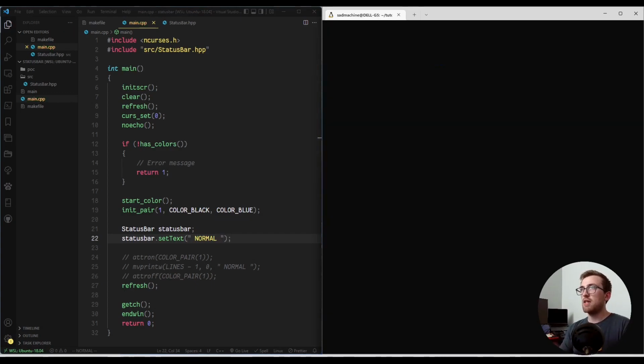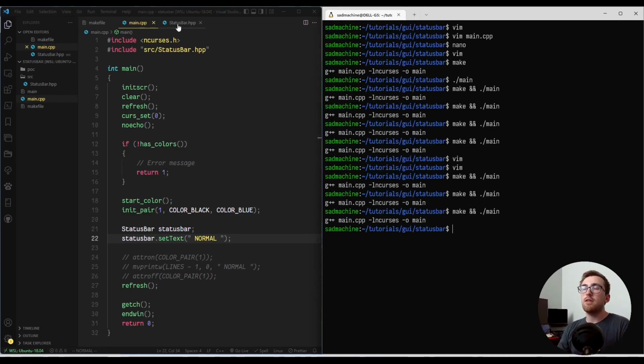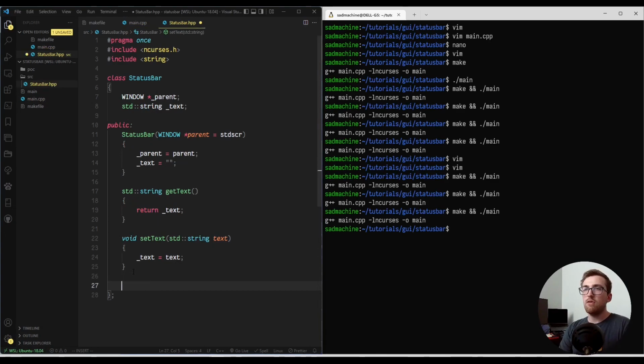Now, at this point, again, nothing should show up because we're not actually displaying that text yet. So how are we going to display it? Well, we're going to create a method called draw. This draw method is basically just going to display that text to the screen.